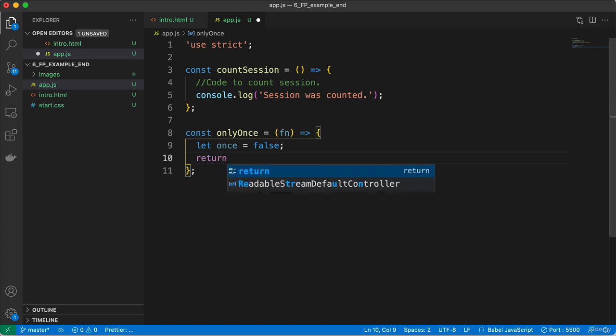So return, and here is where I'm going to use the rest operator. Okay, because I said we're not creating this just for the countSession function. There could be any function that's passed in there. Well, we want to make sure whatever we return can handle the parameters that are intended for the function passed in. And so we're going to gather those using the rest syntax. We're going to gather those into the args variable there. Okay. Now let's set up our function.